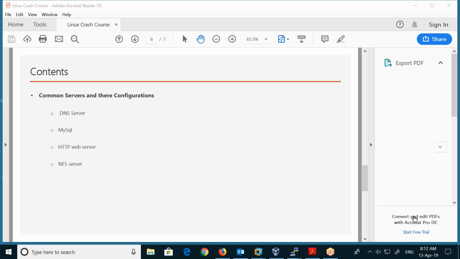Now let's look at our final session, which will be on some common servers and their configuration. In the last session, we have already looked at DNS. In this session, we will be looking at MySQL, HTTP server and NFS server.